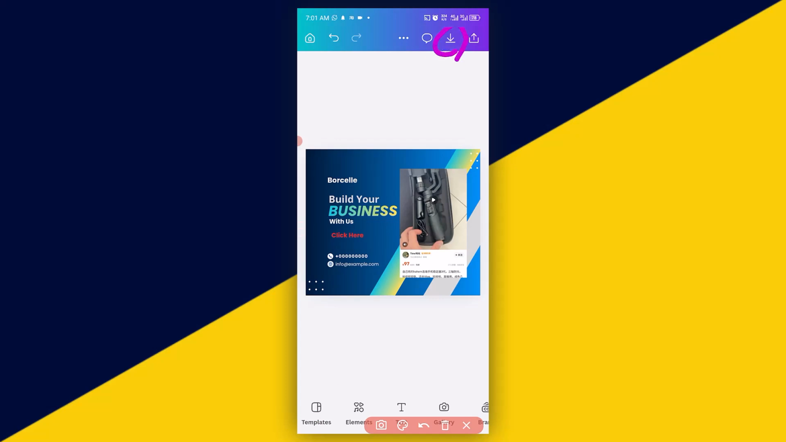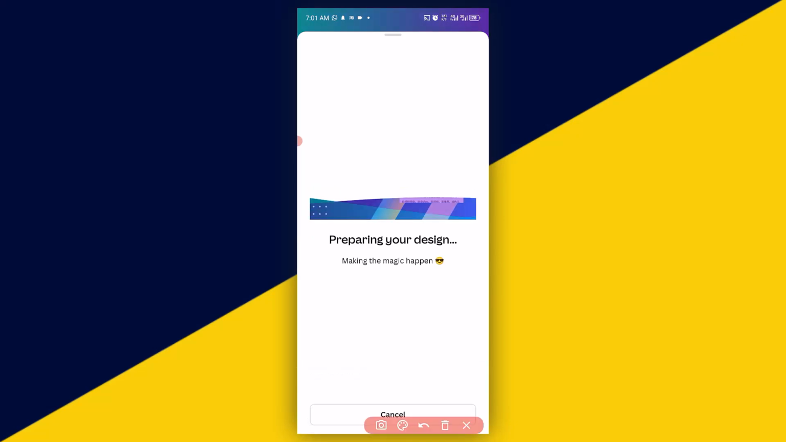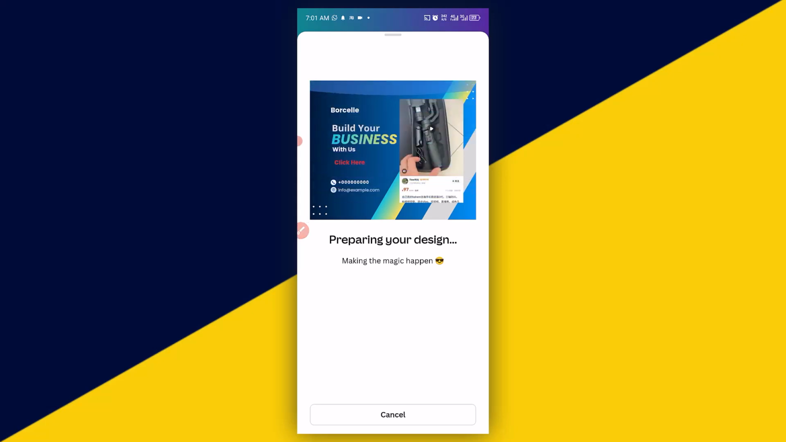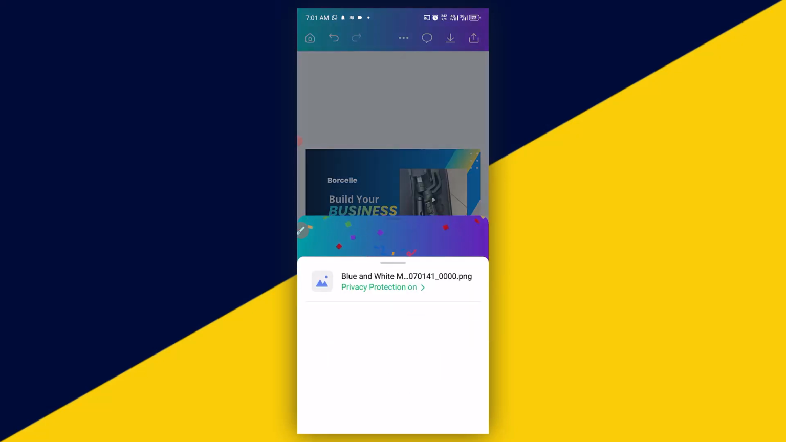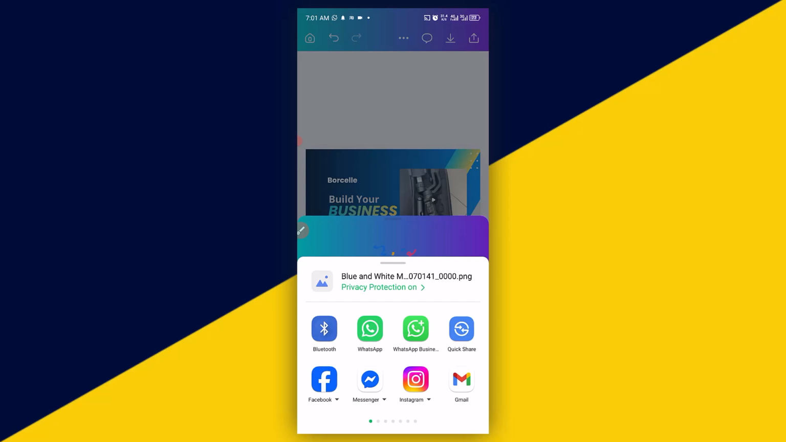So once you are done with your work, next thing you want to do is to go ahead and click on here to download your design in JPEG or PNG or whatever file format available, just like so. It's that simple. So preparing your design, make the magic happen. So allow the system to fully export your design, and the design will be exported to your phone. Then from there, you can share the feed. So just like so, now you have your design right here.